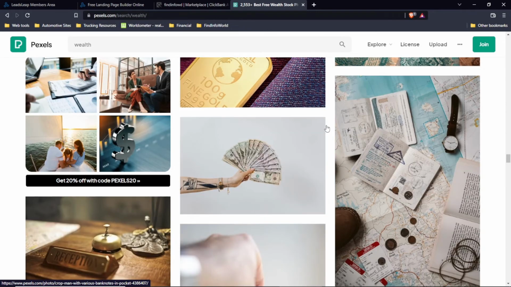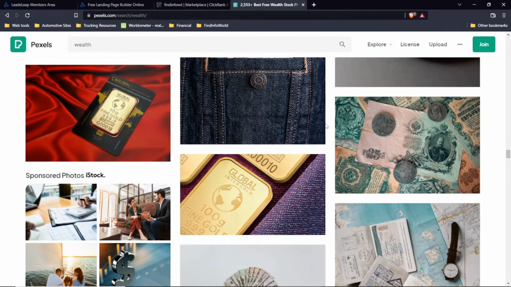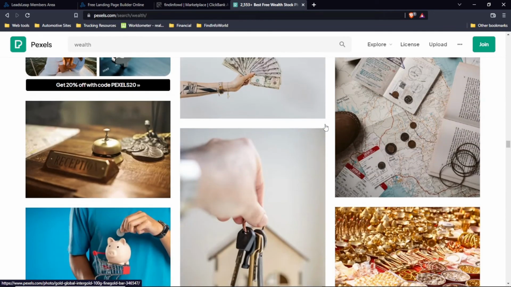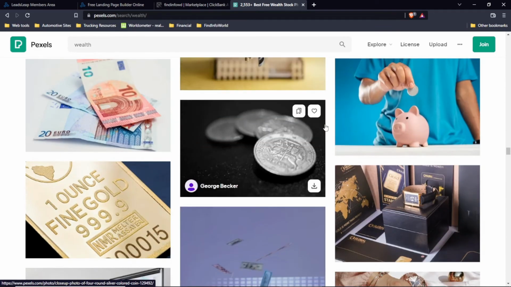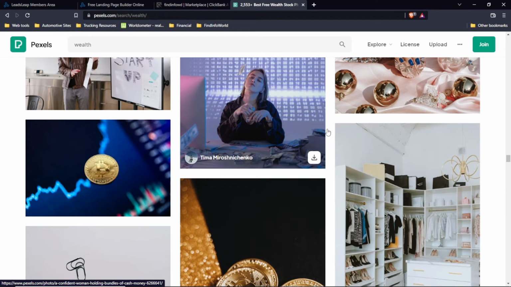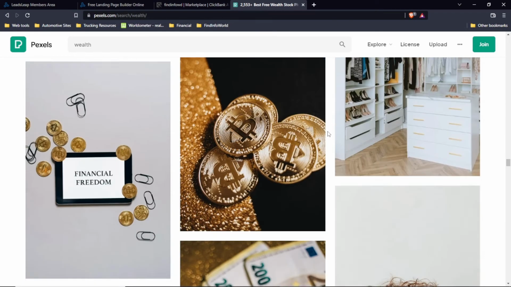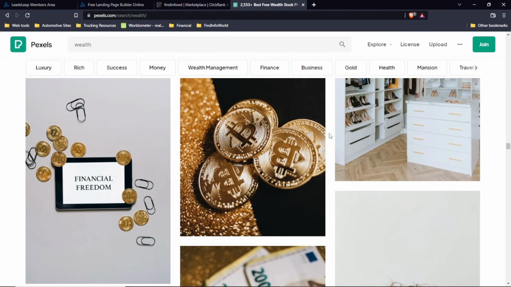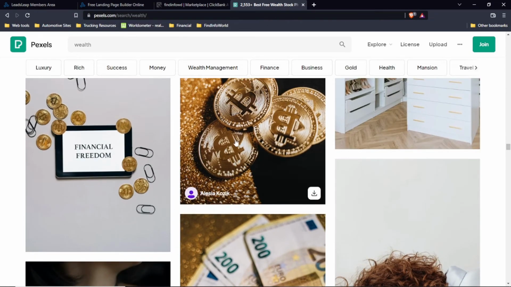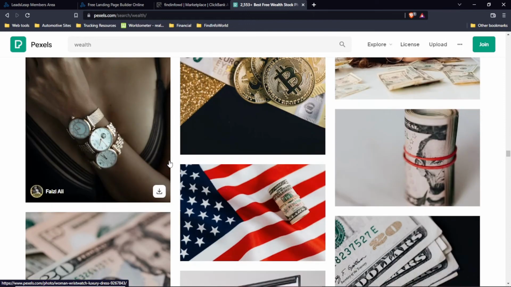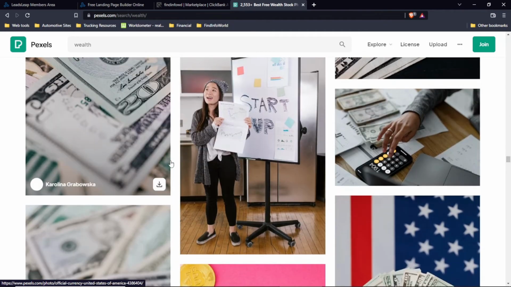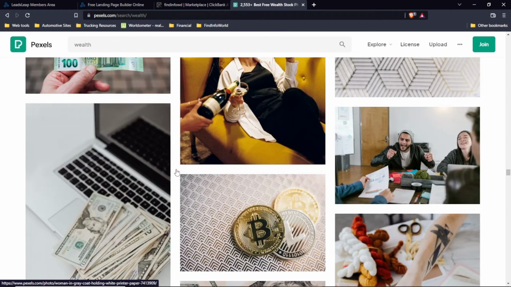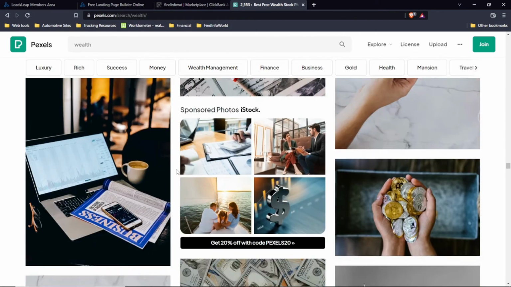Just one thing I wouldn't use though is money. I wouldn't use a picture of money as your background, just because it comes across as scammy and spammy. Something like this with the Bitcoin, the financial freedom, that's not too bad. But anything with cash in it just comes across as scammy and poor taste.